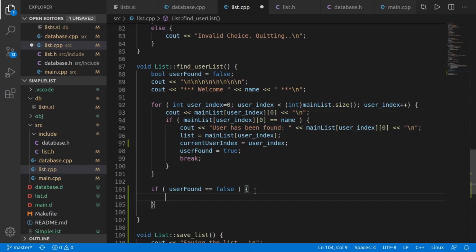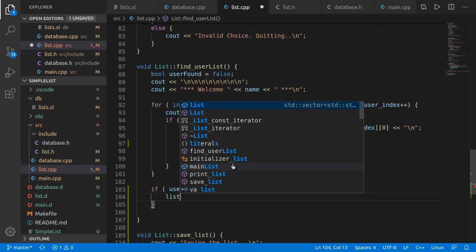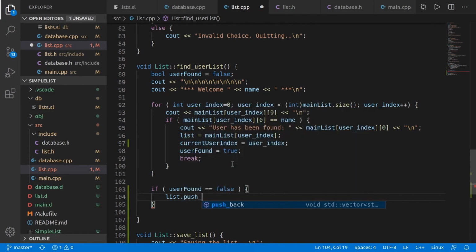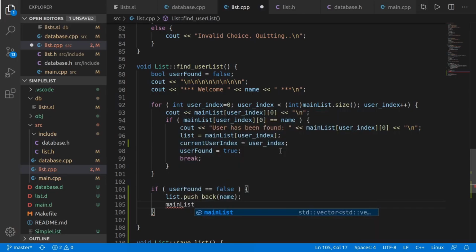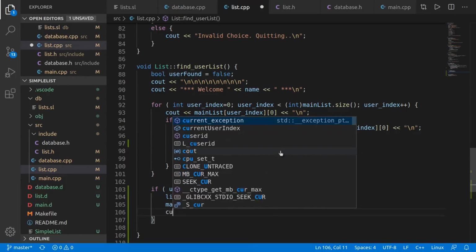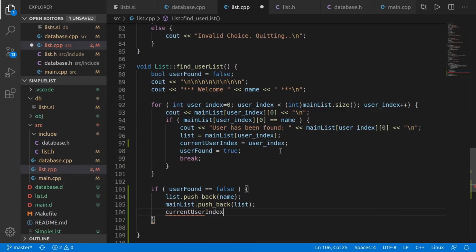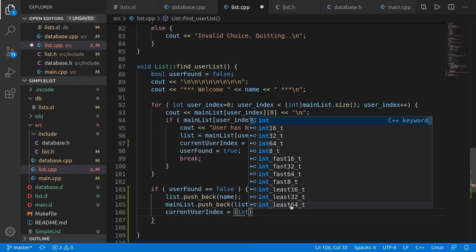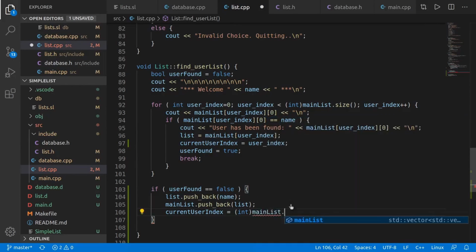And if that's true, we're going to take advantage of the fact that our list is going to be empty since it didn't find a user or a list. Since that list is empty and we already instantiated it, we can just push back our name, so that's the current user using the program. And we're going to take main list and push back that list into our main list, so push back the list after we've added a name in. And finally, we're going to say that the current user index, since we were going to specify it here if we found a user. If we didn't find a user, we need to create a new entry in our list. I'm going to cast this as an integer and say that the main list dot size minus 1. Since we start with 0, the size will be 1 more than the actual size of the complete list, so we want to make sure to subtract 1, and just hit save.